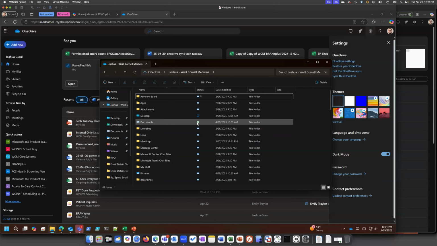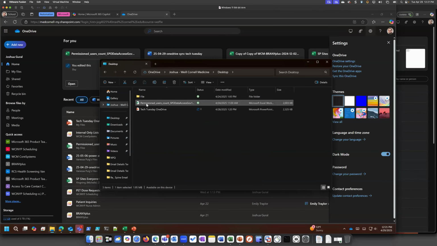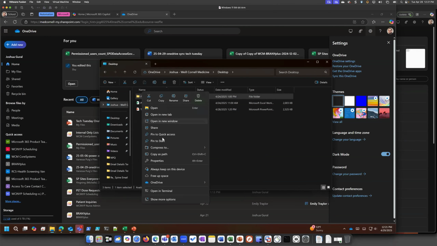But you'll see some of the white circle with the green check. Maybe I want this one here to be always keep on this device. It'll sync for a minute and you can see it changed to that green circle with a white check. That means that this file will always be here no matter what now. If I go offline, I'll still have access to it. I can do that for folders or files. So if I wanted to do it for this whole folder, I could.